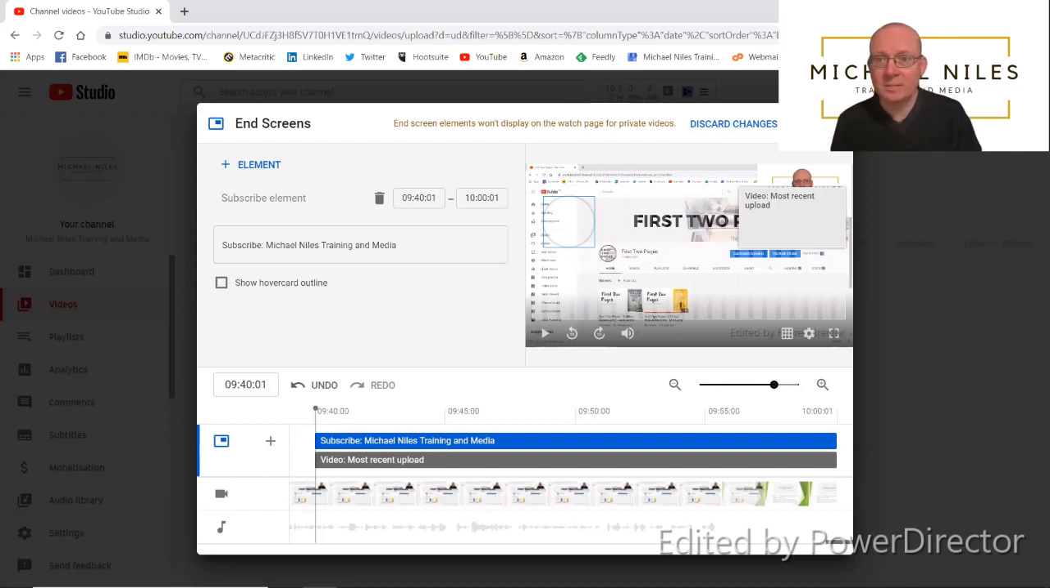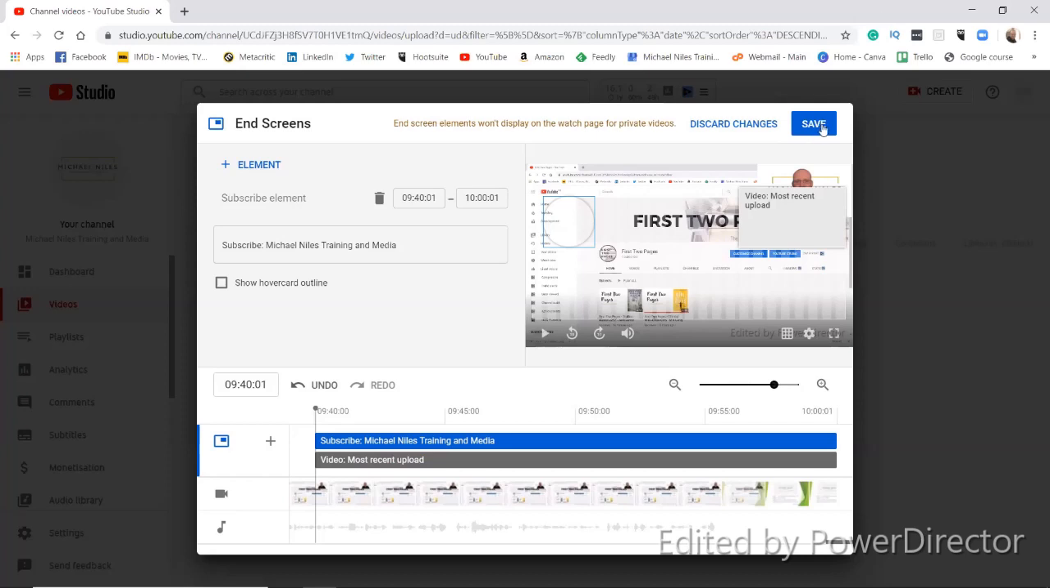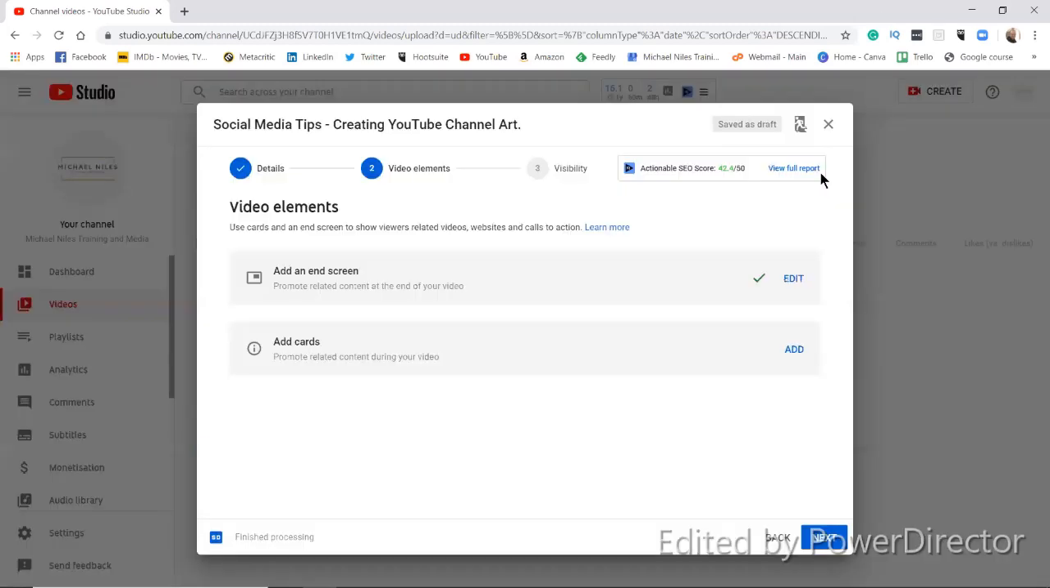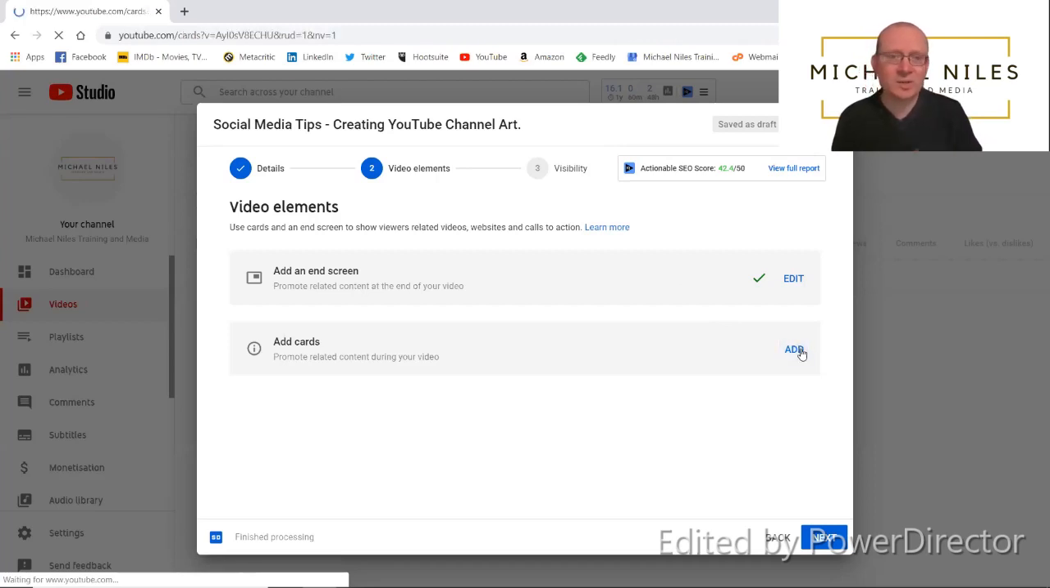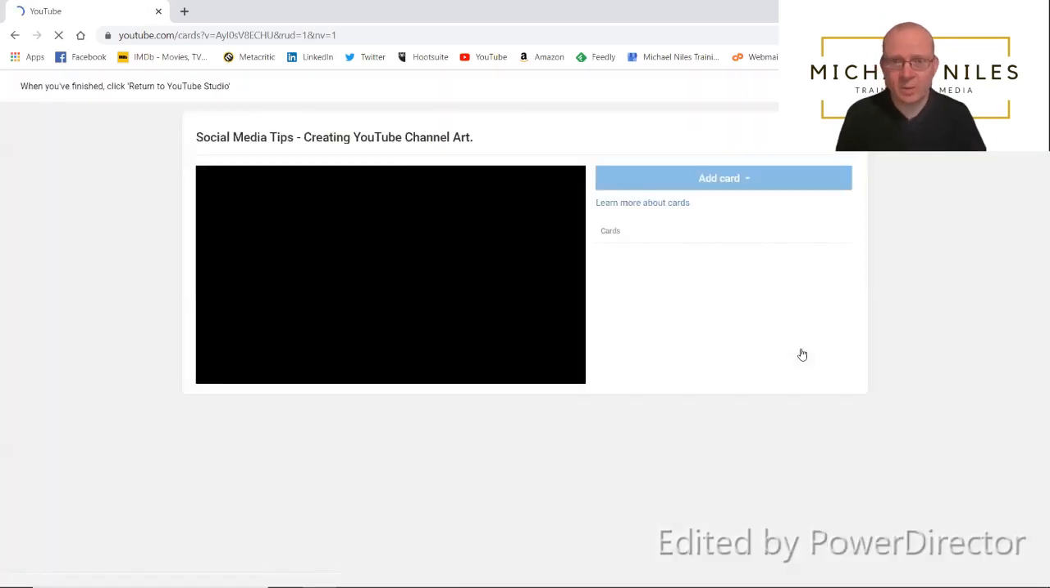I'm just going to dip myself down here a minute, get rid of my video box, and then you just hit the save button. Nice and simple, interactive. Again, cards, I'm going to just pop myself up again. If you add a card, this only works on laptops and on mobile. So if someone's watching on a television, they won't get this.